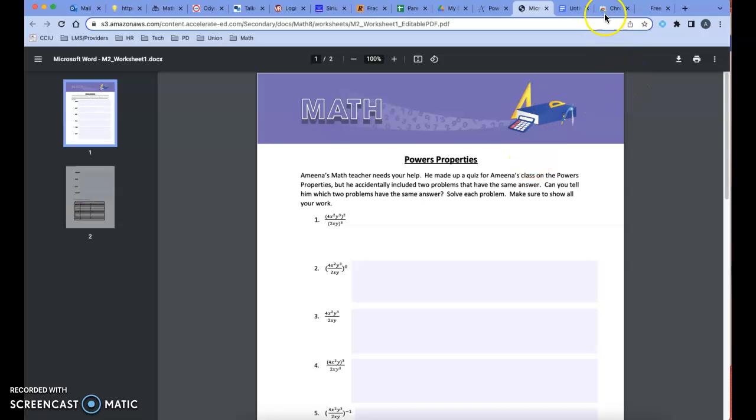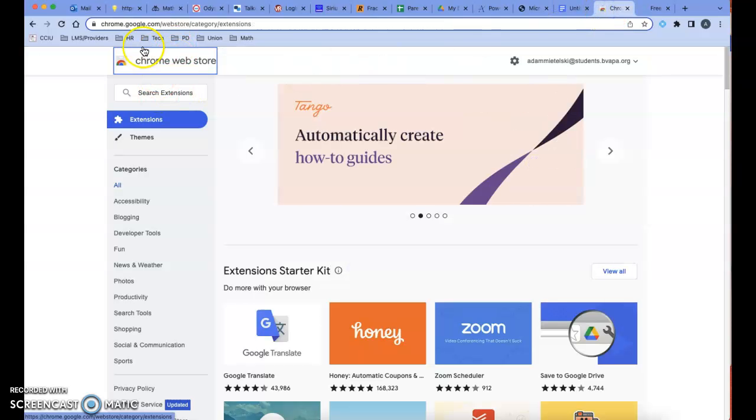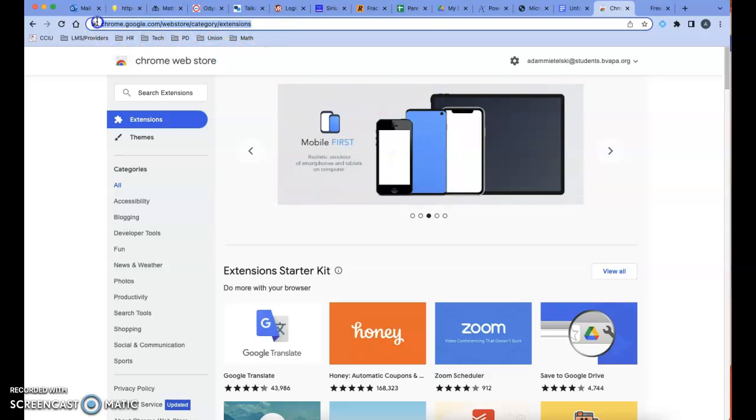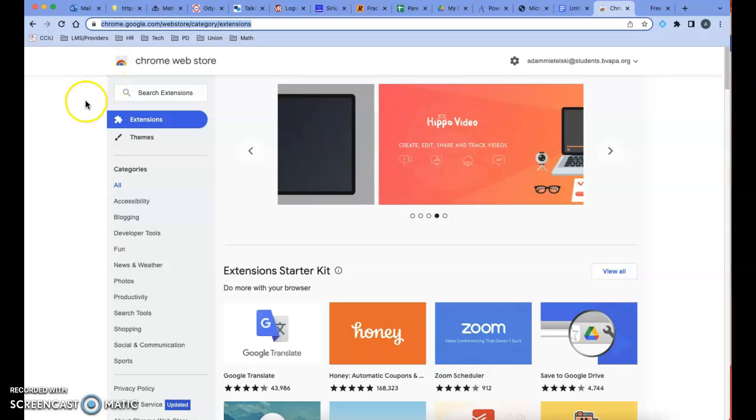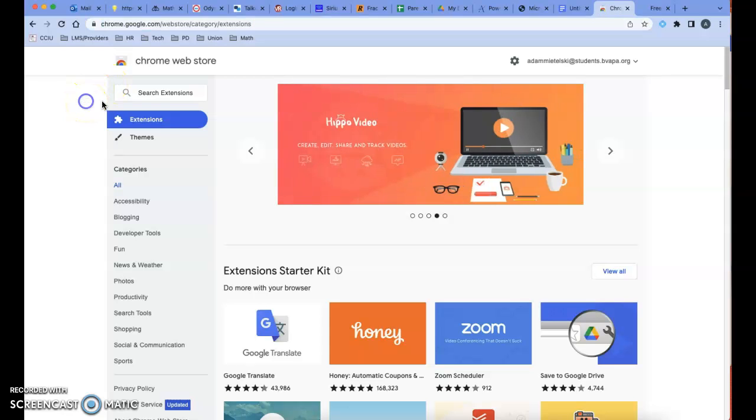So here we go. What you're going to want to do is go to the Chrome Web Store. And here's the address up here. You could just Google Chrome Web Store and it should pop up. And we're going to be looking in the extensions part.